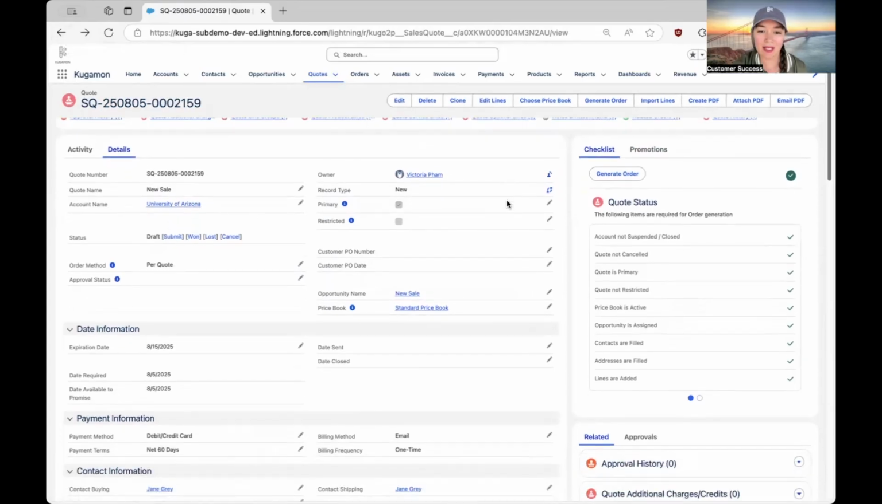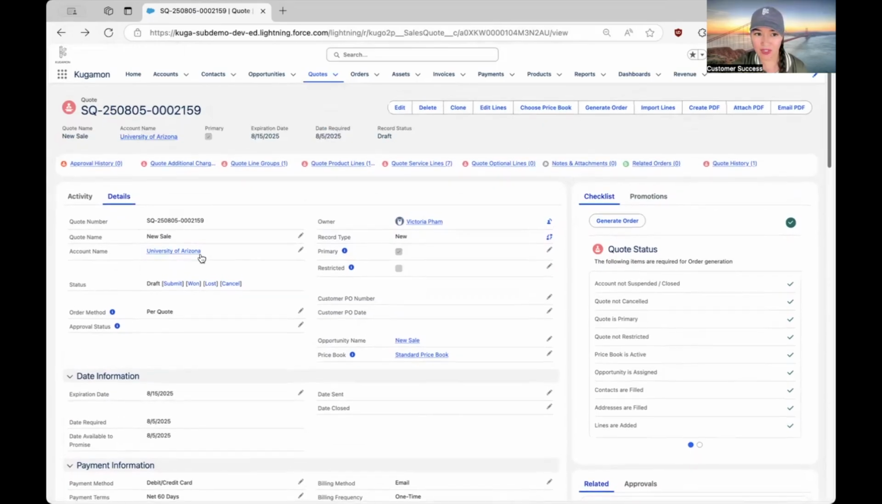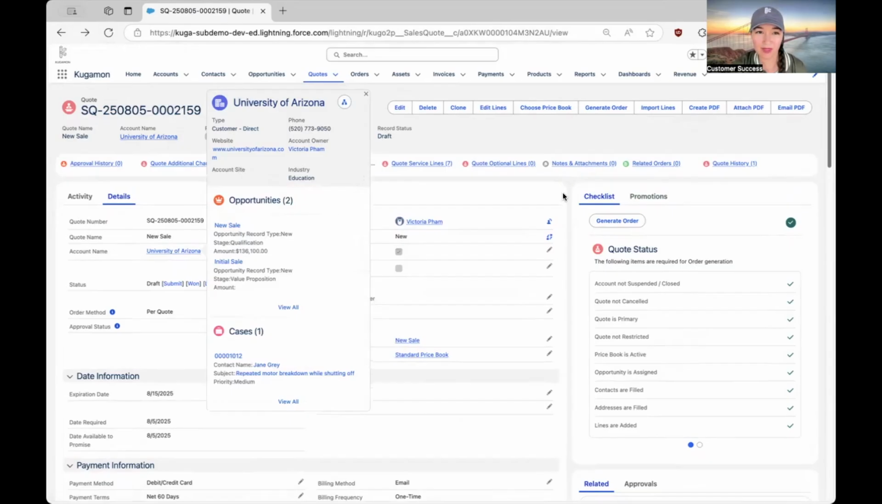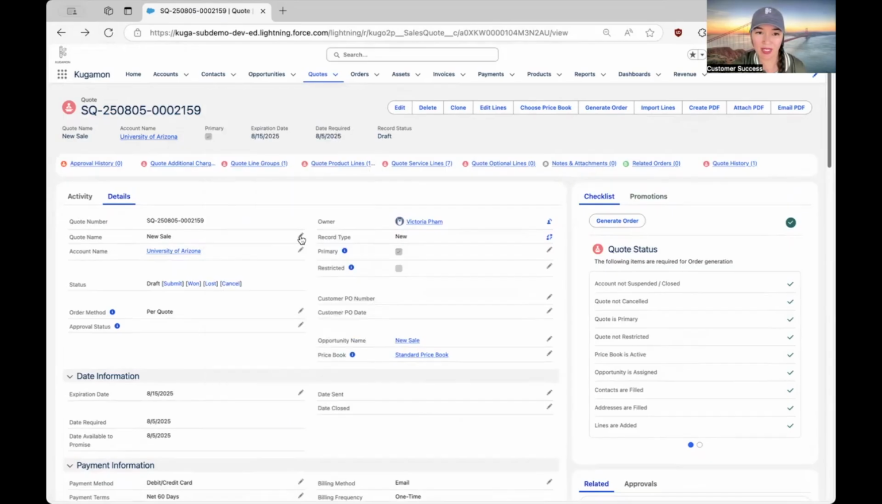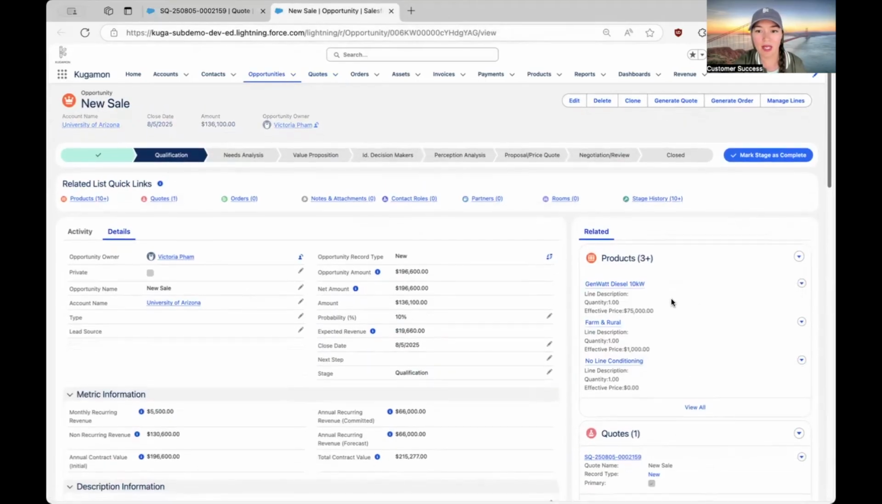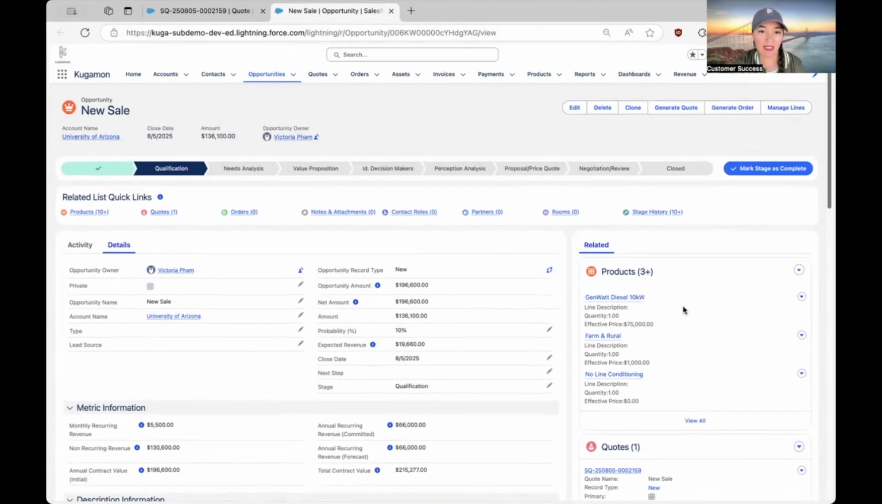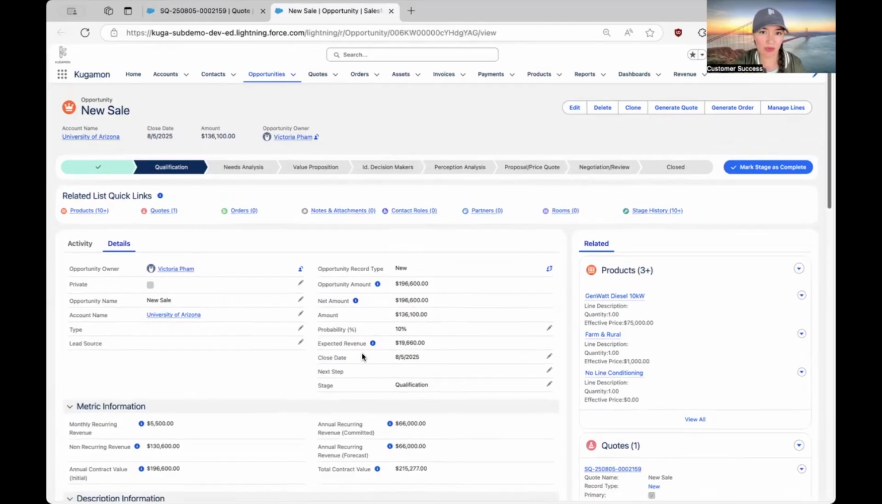Now, because this is the first quote tied to this University of Arizona account, it is automatically going to be the primary quote. So if I actually go to this new opportunity and open it here in a new tab, you'll notice that the opportunity products are already synced back to this opportunity record. Additionally, the close date and opportunity amount are also updated.